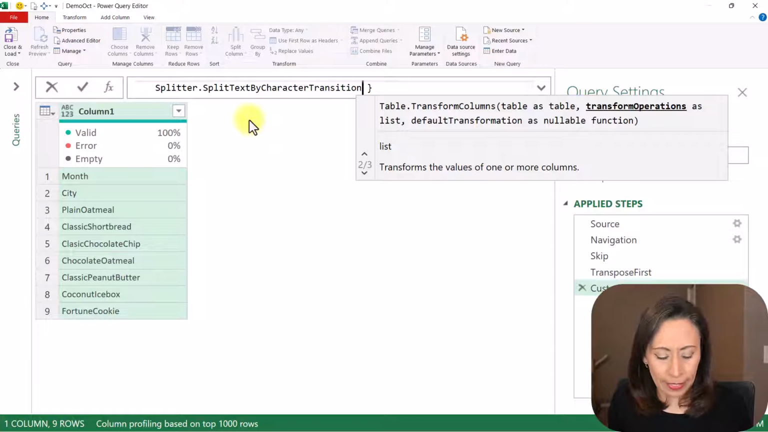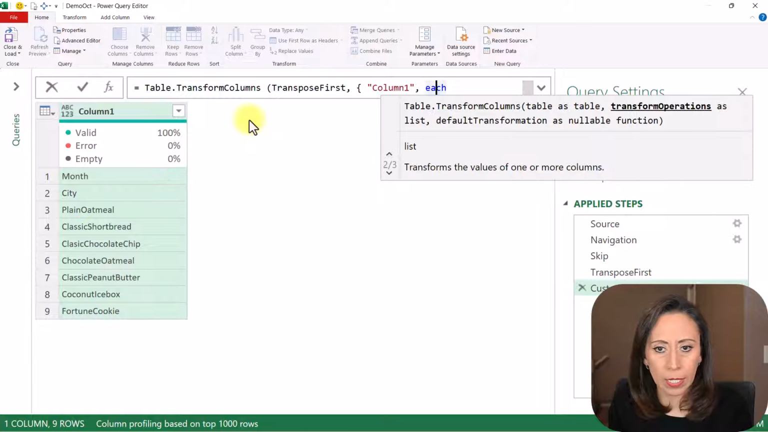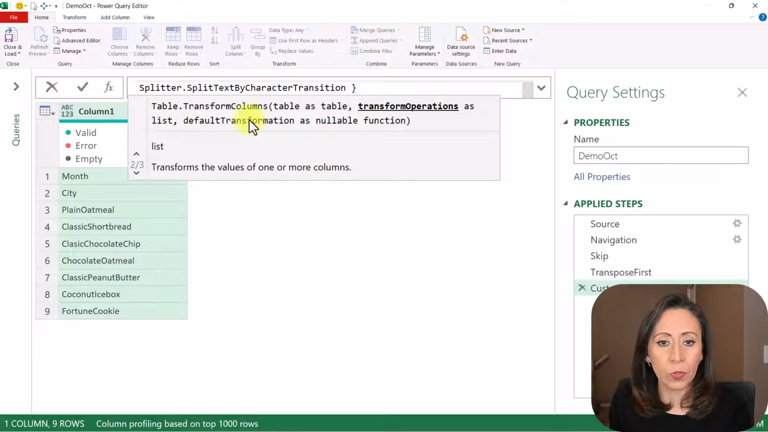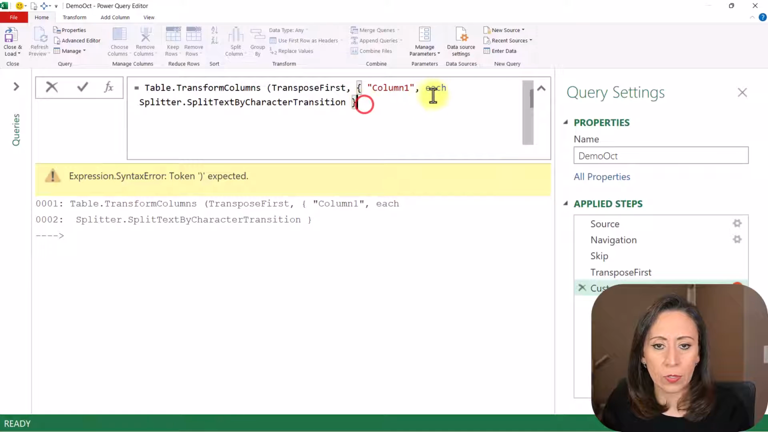So I'm going to select this. And actually, I'm going to go back here on my function. So I'm going to go here. And because I'm using each and also the Splitter.Split, then after the each, I'm going to press Shift Enter to go to the next line. And actually, let me just expand this so it's going to be easier to read.